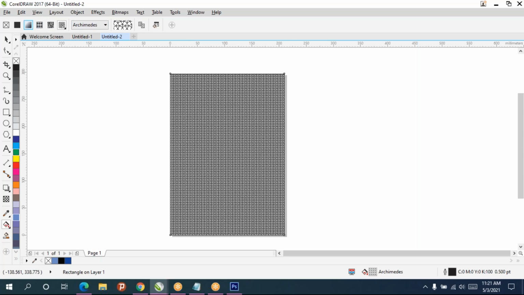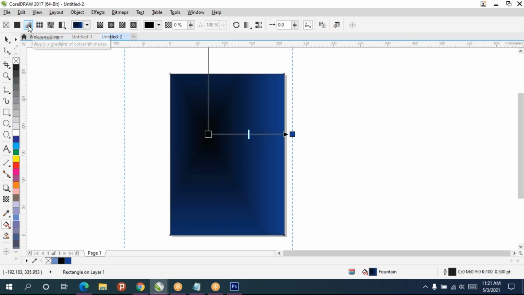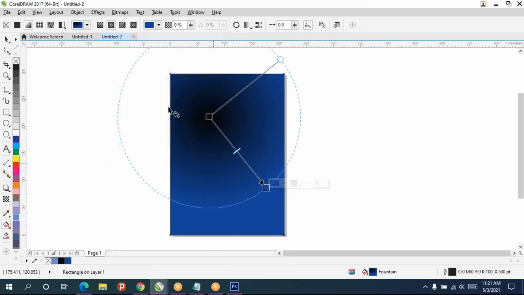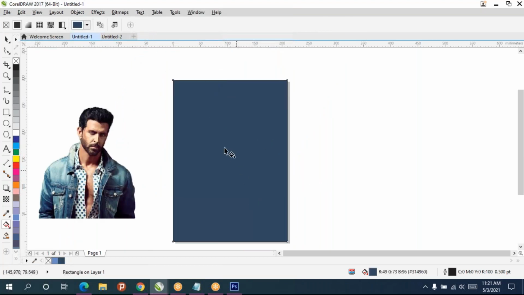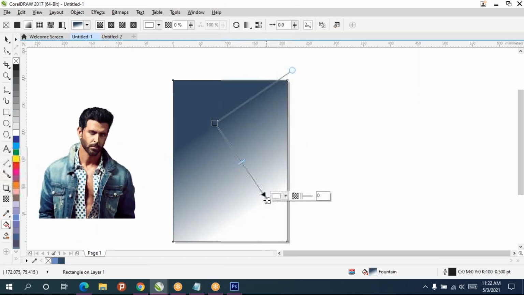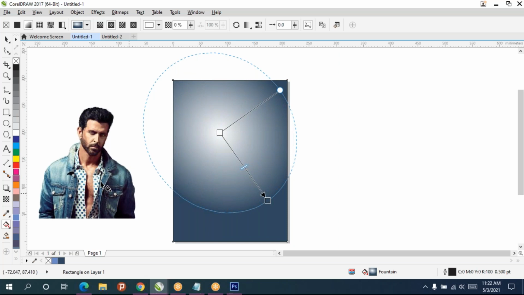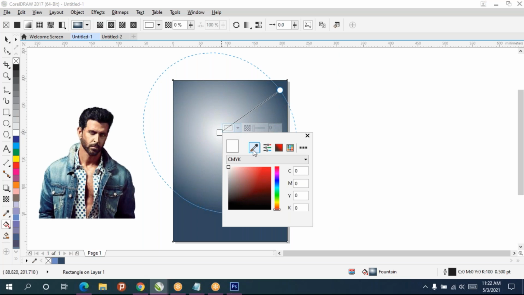Now again, if you want normal things, you can directly go to the normal gradients. It is called fountain fill here, and this is plain color. So choose which one you want. This one I'm going to apply for this also. Just click and drag. I'll choose the color. I'll take the eyedropper, or else just click on this box. You will get the eyedropper over here also. Choose the color which you want from the dress, or any color you want.